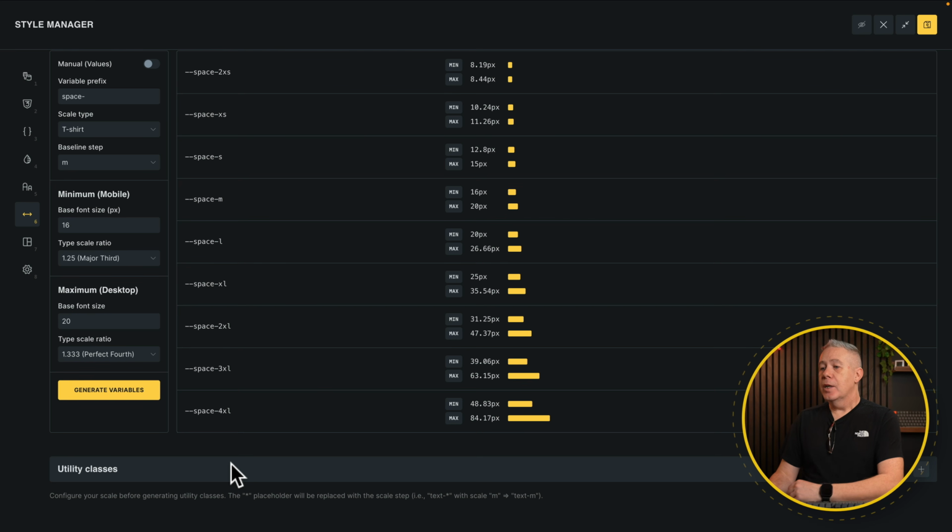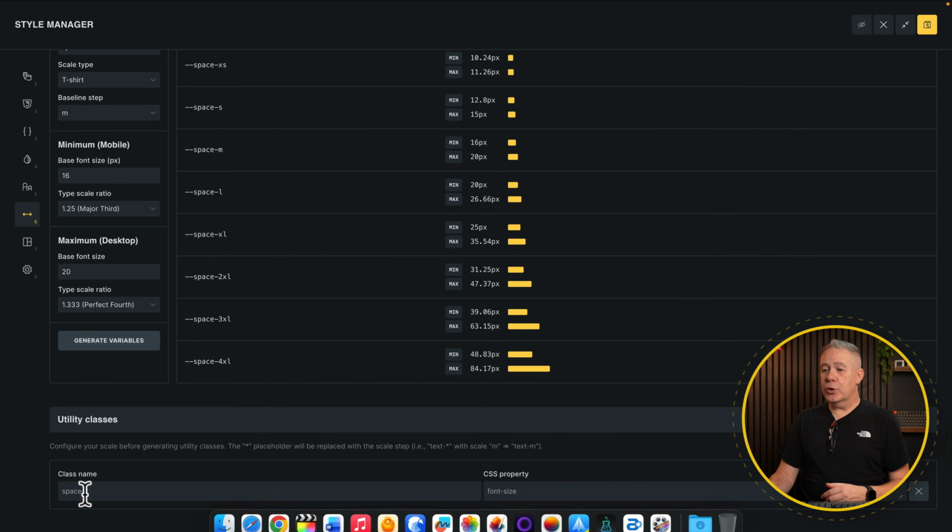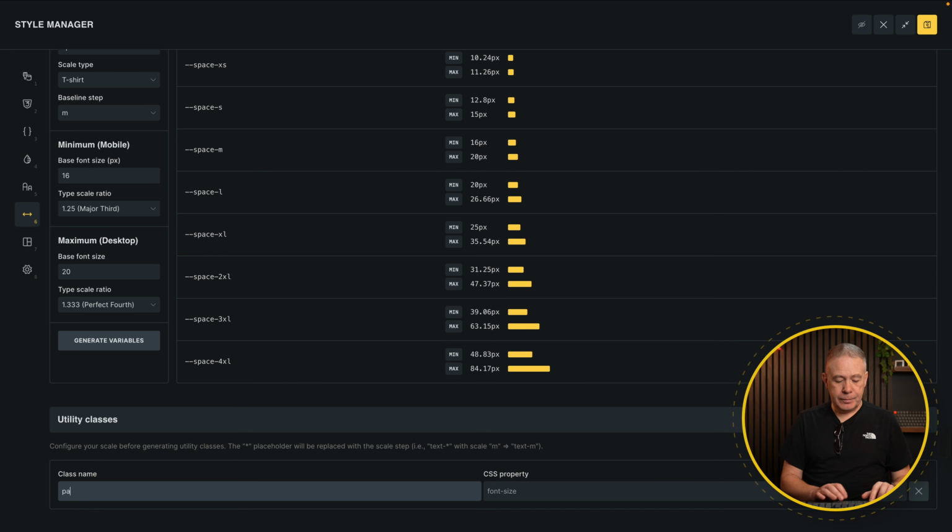Now, utility classes can be useful here when it comes to spacing. We will take a quick look at how you create those utility classes, and then it's up to you if you want to use them. Let's say we wanted to create a utility class just to handle something like padding. What we can do is click on the plus and give this a name. So we'll just call this padding, put a dash and the little wildcard, which is the star. Then we say what CSS property we want to associate, so in this example, padding.